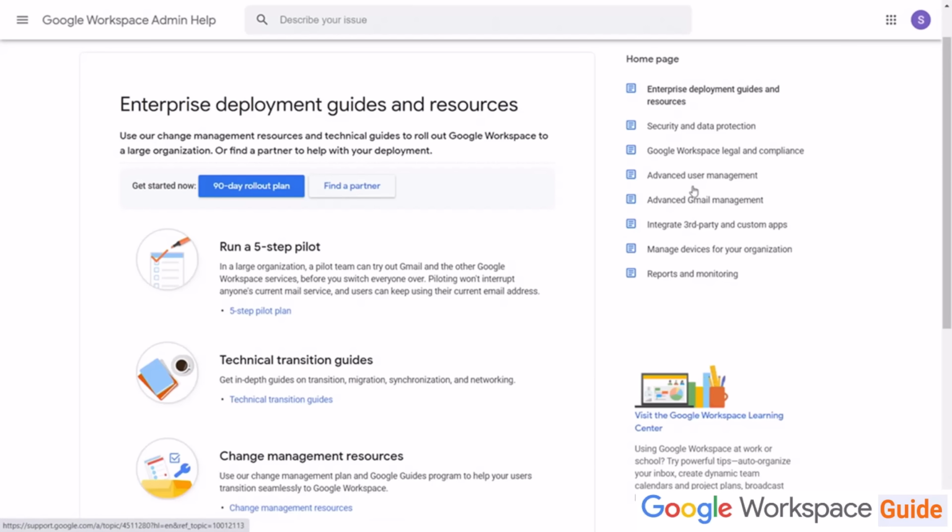Also included is a guide for running a 5-step pilot, introducing Google Workspace to first a small number of users before the rest of the domain switches over. This is particularly recommended for large organizations, providing a smaller scale trial and pinpointing any issues or challenges that may crop up in a larger migration. Users are able to maintain their current mail service during a pilot test.